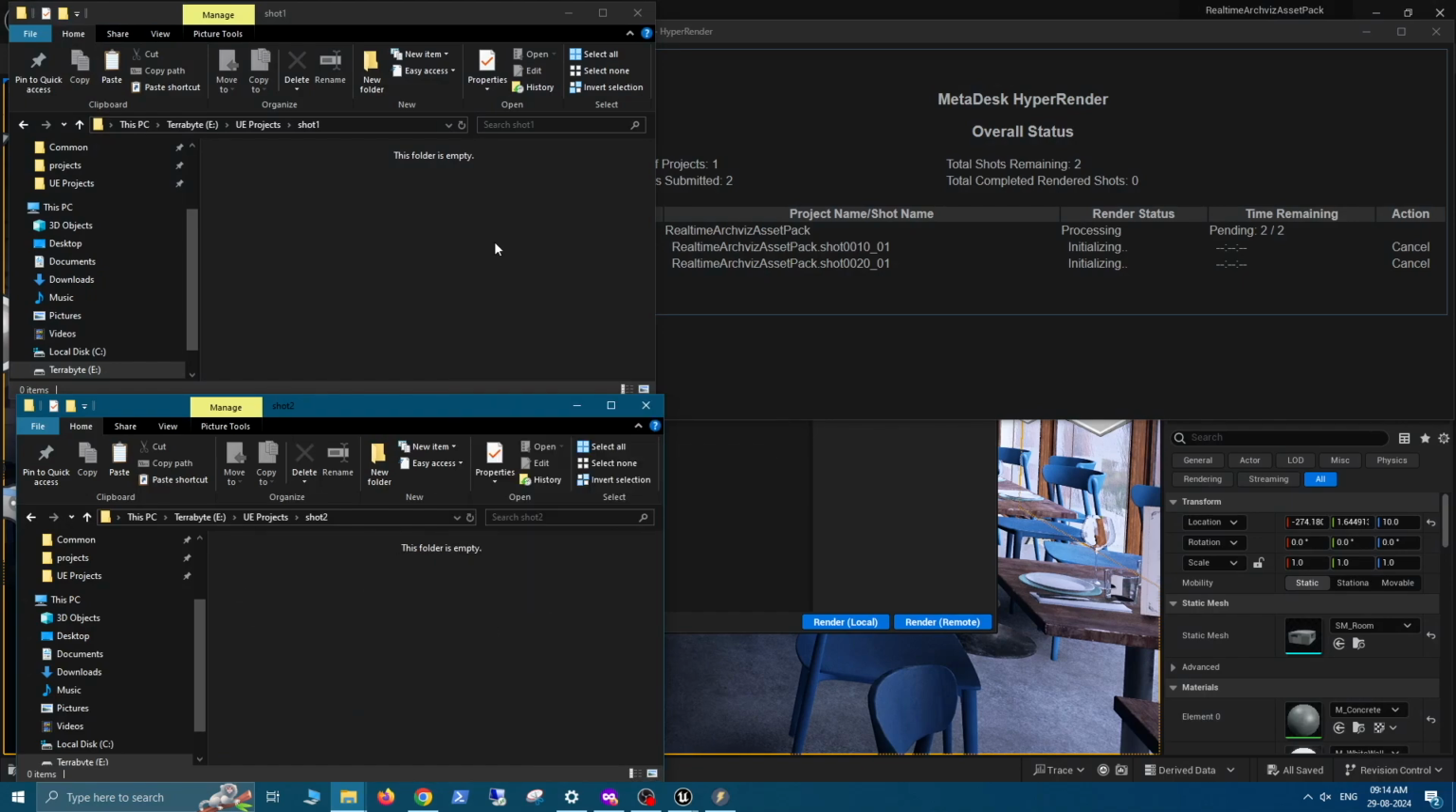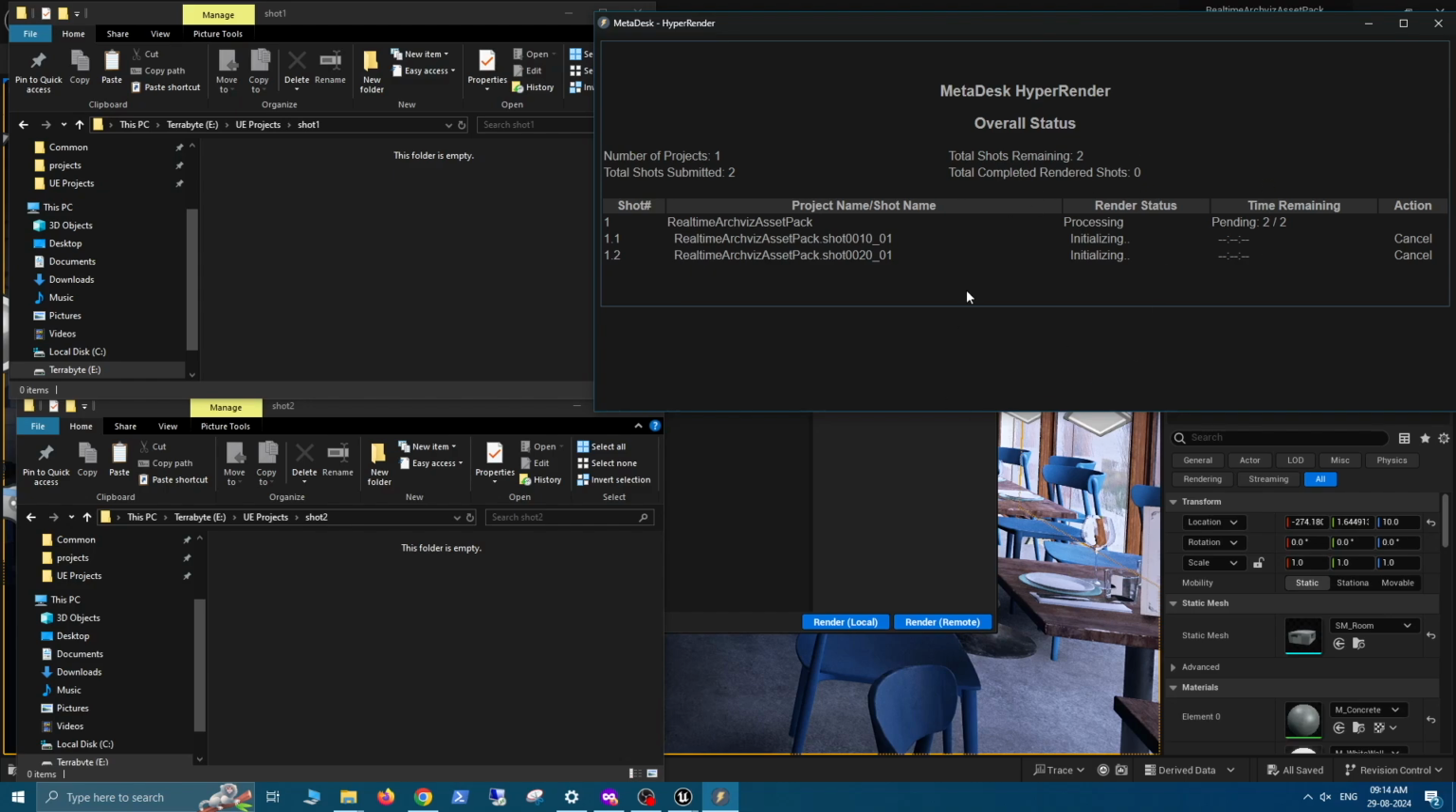As you can see right now, the render status is in the initializing phase. This means that both of these shots have been replicated and will be processed parallel across 2 GPUs. During this process, all the shaders, textures, etc. are being set up. You can see that the render status for shot 1.1 has changed to rendering frames, and a couple of frames have been rendered already in the cloud.